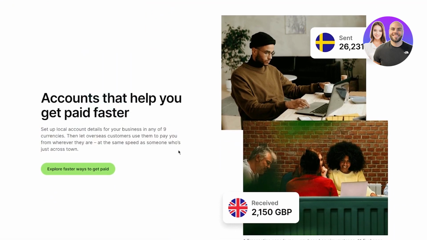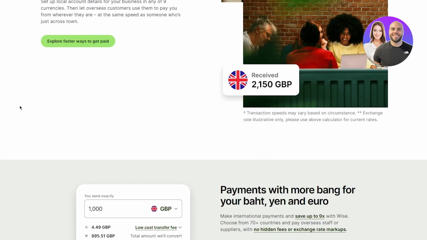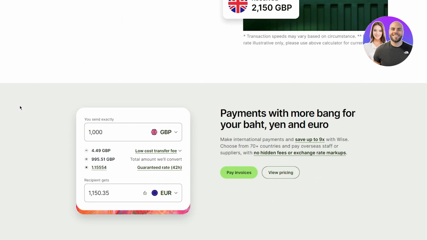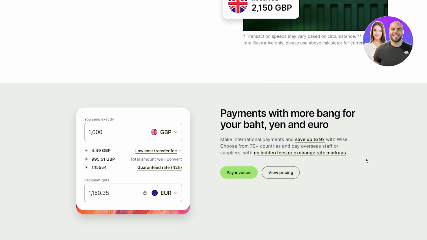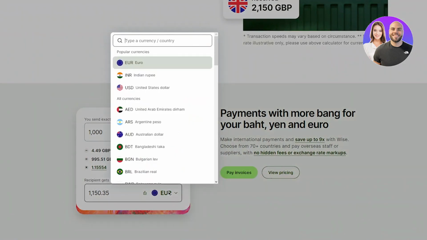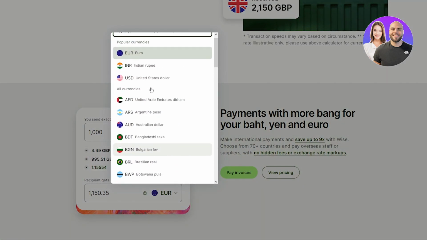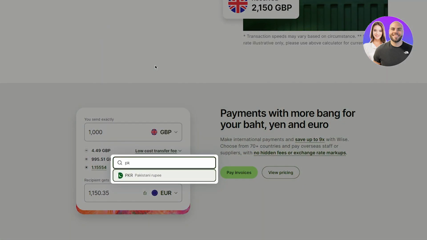Set up local account details for your business in any of 9 currencies. Then let overseas customers use them to pay you from wherever they are, at the same speed as someone who's just across town. It'll take a matter of seconds. Payments with more bang for your baht, yen, and euro: make international payments and save up to 9 times with Wise. Choose from 70 plus countries and pay overseas staff or suppliers with no hidden fees or exchange rate markups. So let's say I'm going to switch to PKR, which is my currency.